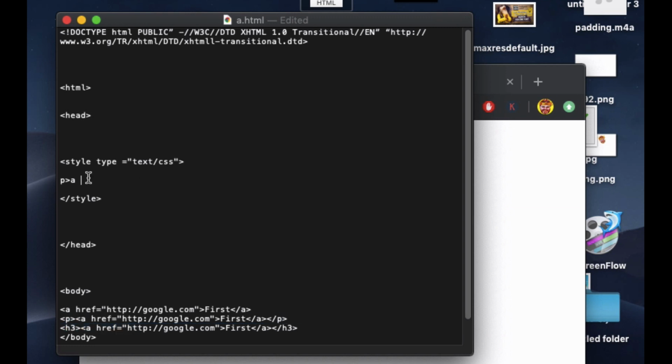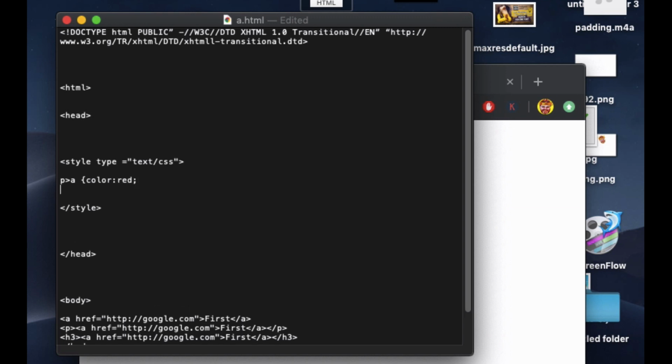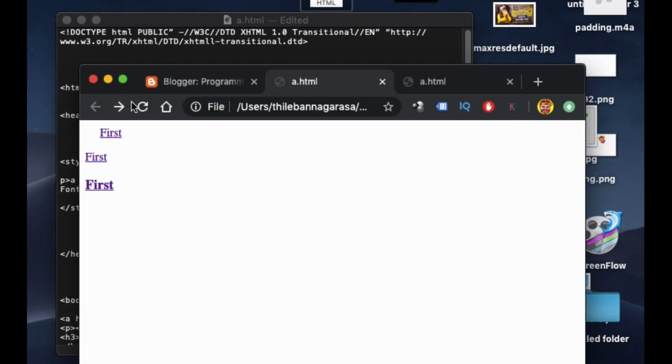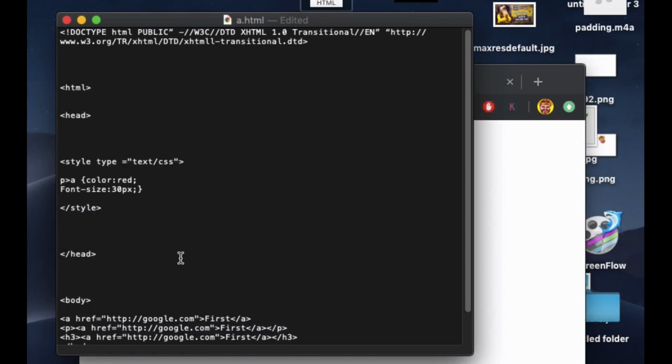Okay, now let's go ahead and style something. Let's change the color. Let's put color to red, and also I'm going to increase the font size. To do that, I put font-size 30 pixels and semicolon, close the curly bracket. Now when I refresh, you can see the style of the link inside the paragraph has changed. Okay, that's how we do child selector in HTML and CSS.